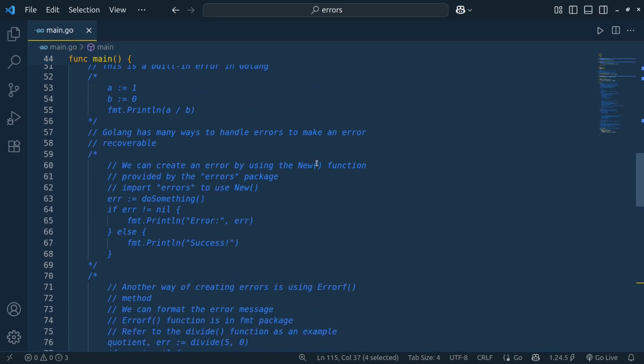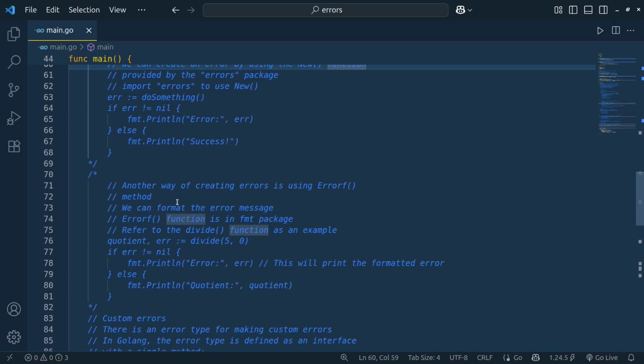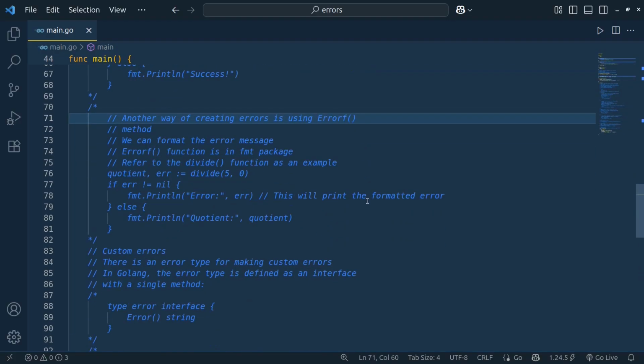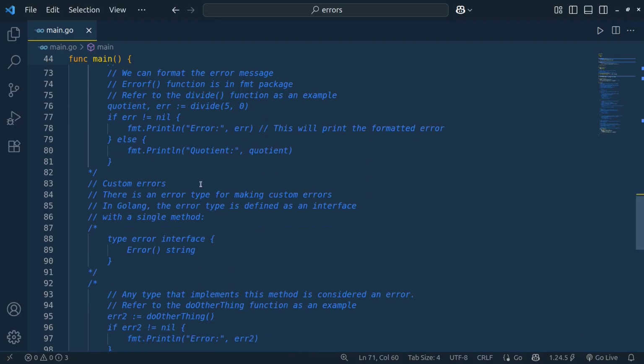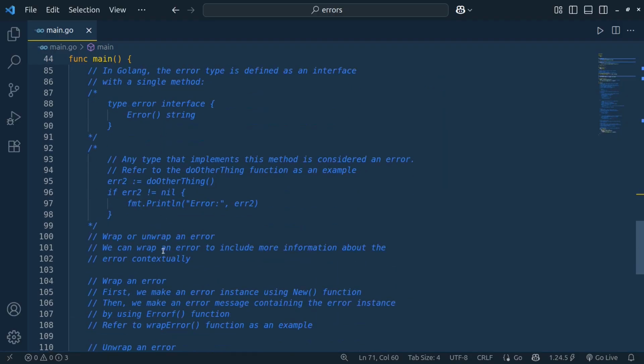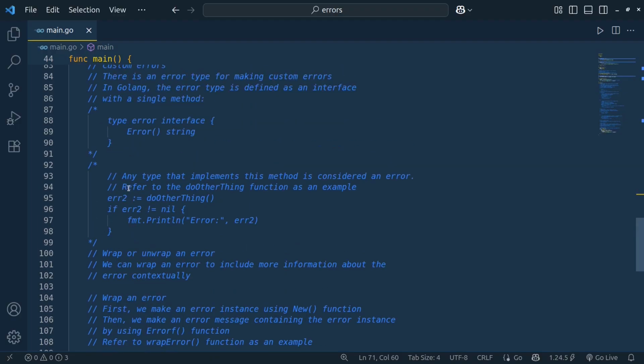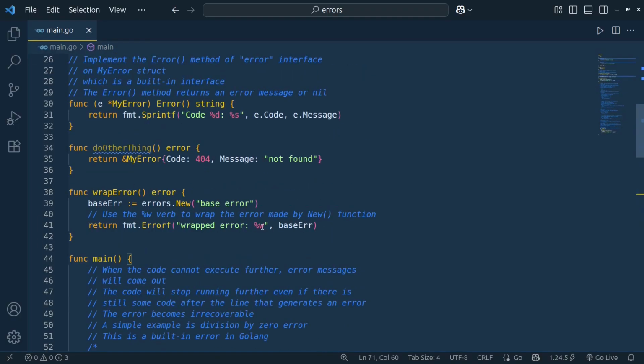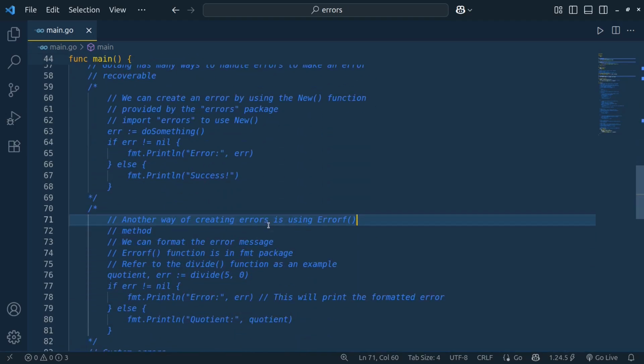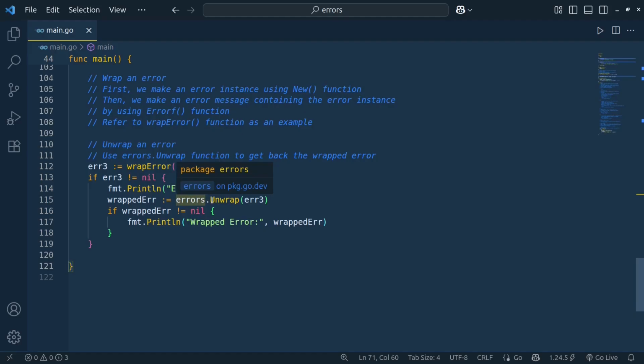We can create our own errors by using the New function. We can also create our methods by using the Errorf function so that the errors will be formatted. We can also create our custom errors by implementing the error method contained in the error interface. Also, we can handle the wrapping or the unwrapping of the errors by using the wrapping shown here, indicated by the %w verb, and by using the errors.Unwrap method, I'm able to get back the wrapped error.